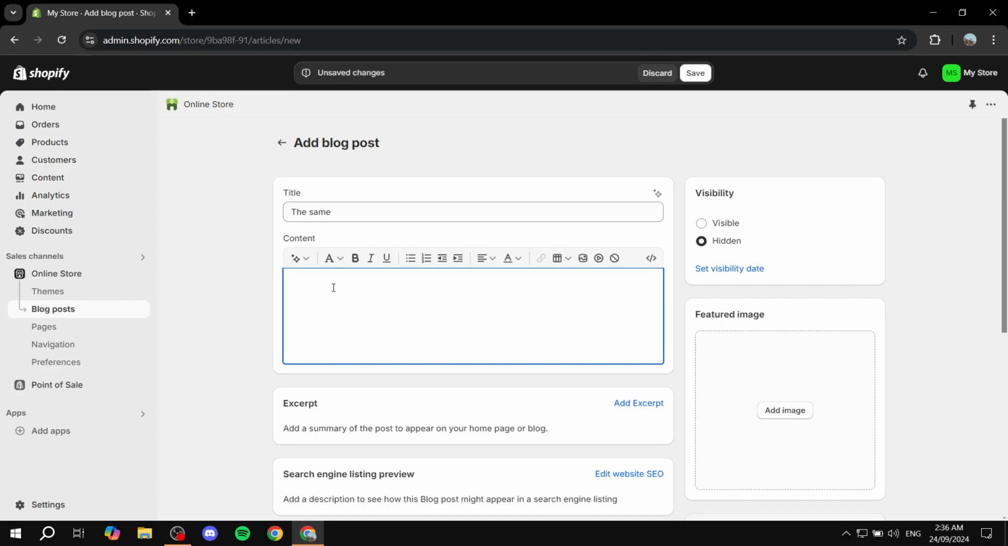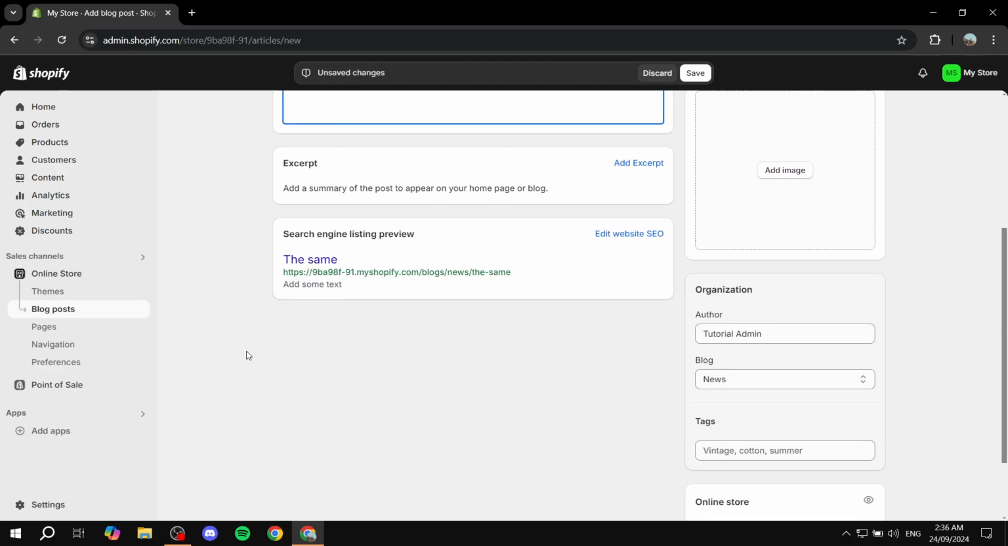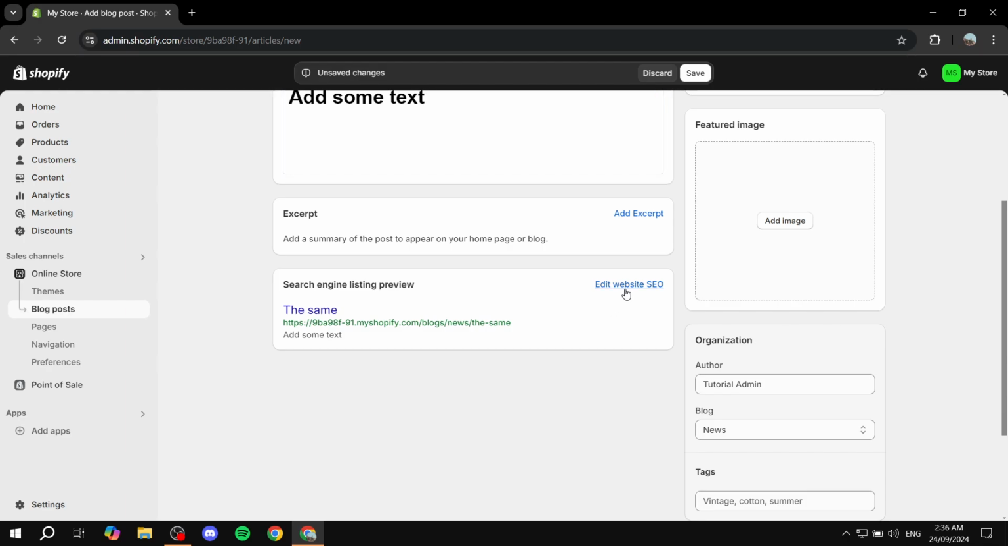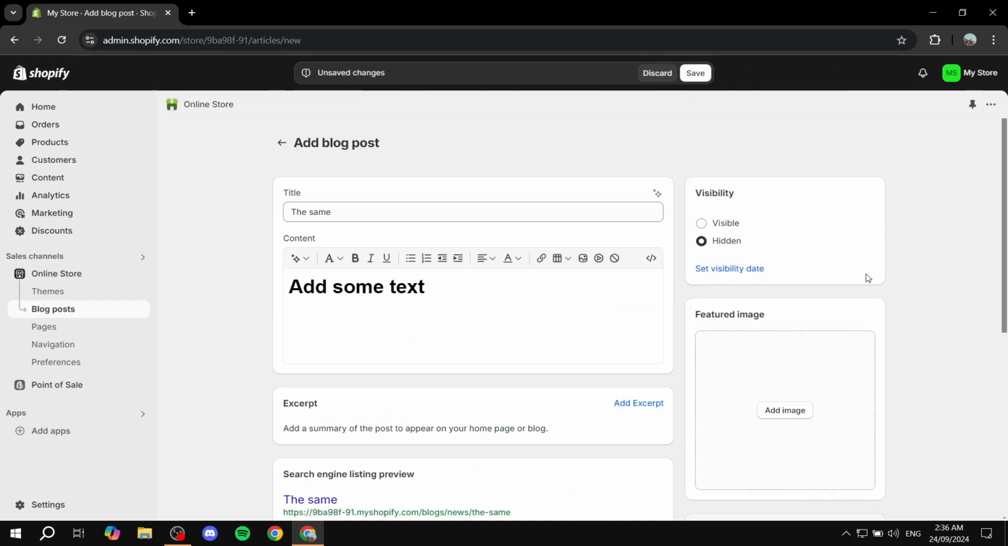So we can add some text, and we can see all the formatting options that we want here. We can set it up to be a heading 1, bold, italics, underline, and so much more. And again, if we scroll down to edit website SEO, we can add the meta description and click on save. This is pretty much how it works.